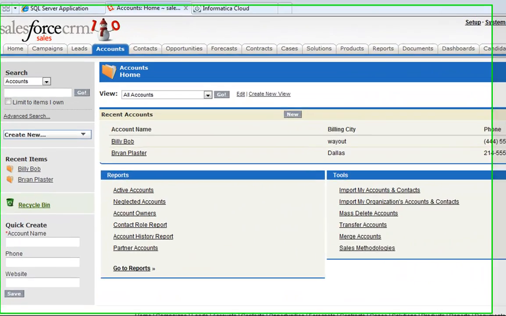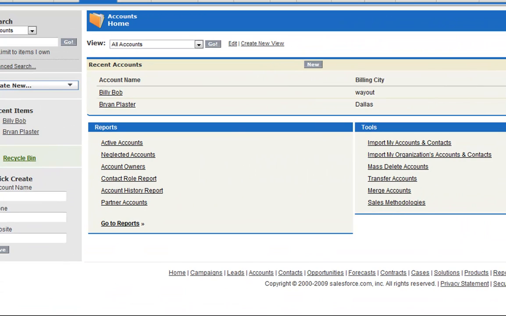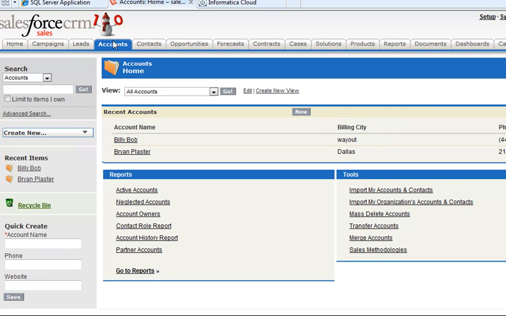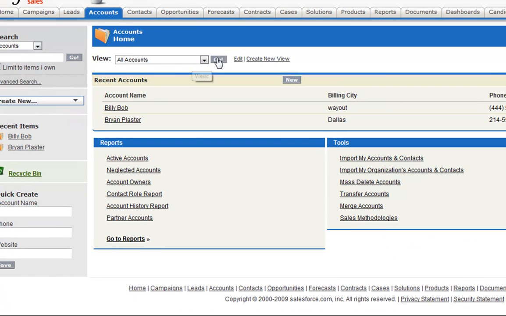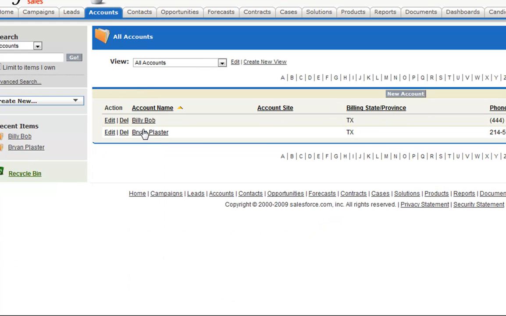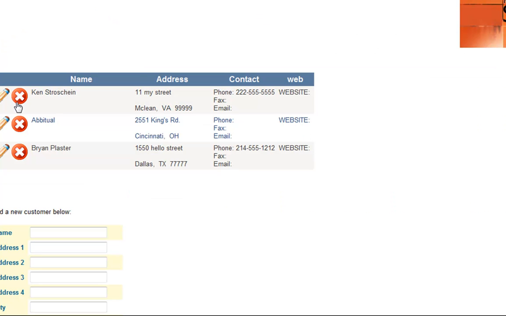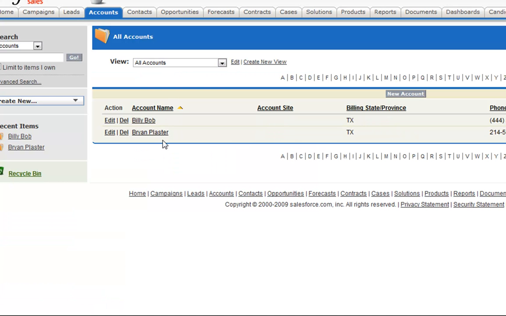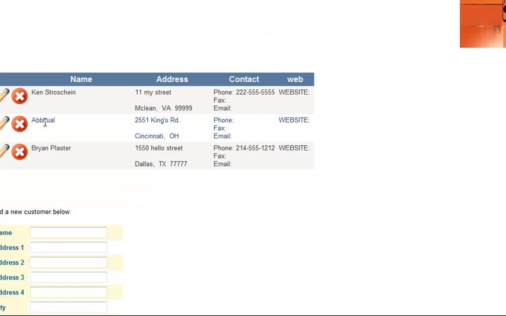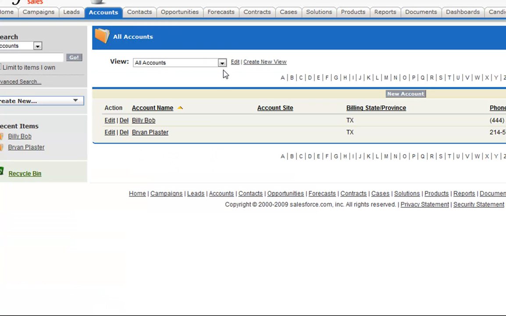All right, so first of all, let me go ahead and crank this up. Essentially, I have a Salesforce, and I only have two accounts in there. I've got Billy Bob and then Brian Plaster in here. That's me. In my SQL Server application, I have Brian Plaster, but then I have two different ones. So the concept is, in here, I'm going to add Billy Bob. And then in Salesforce, I'm going to add the Ken and the other guy, the habitual. All right, so that's how we're going to do a migration and then a synchronization. So let me walk you right through it.